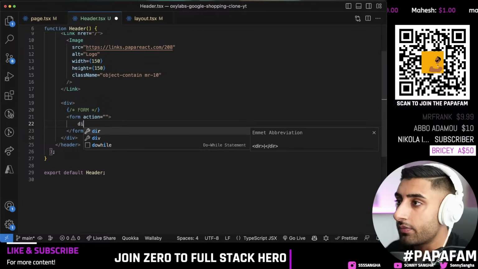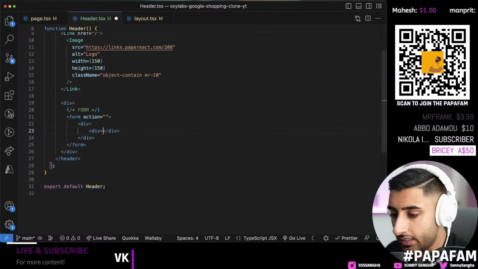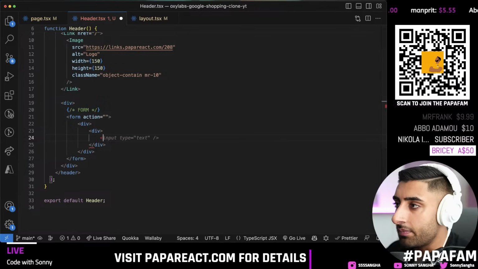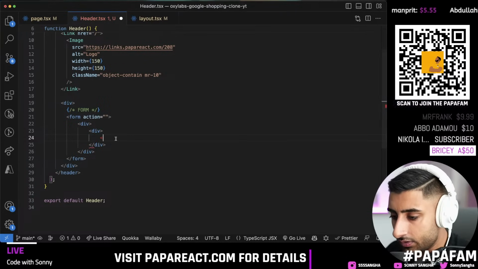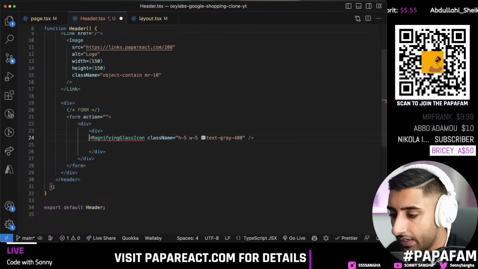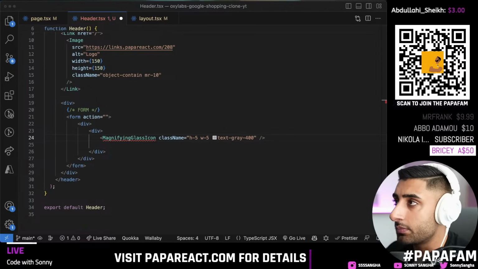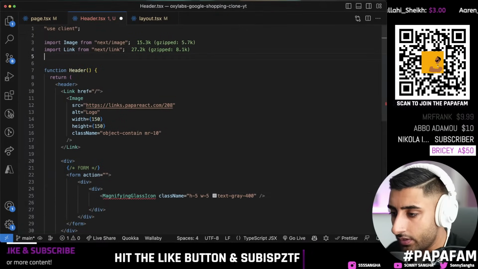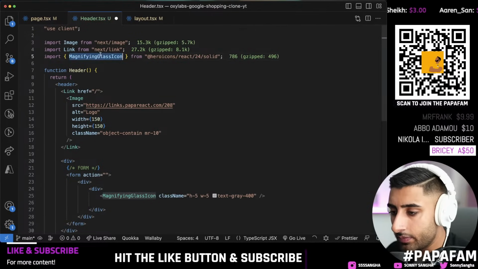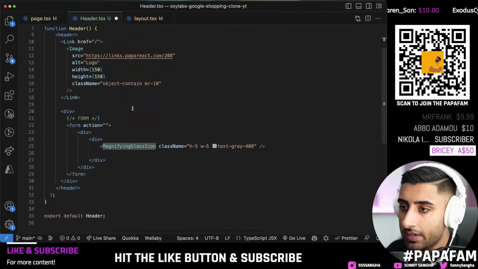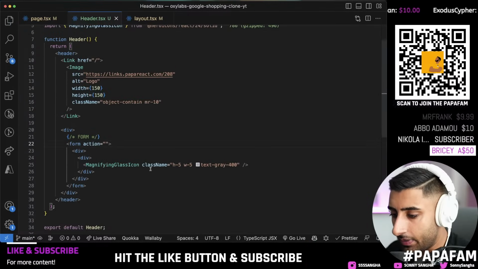Okay, so inside the form I want to have a div, and then another div, and then I'm going to have a magnifying glass icon. Okay, so I'm going to go ahead and pop this in. I'll show you how to import this. All right, so magnifying glass icon, and this magnifying glass icon is going to be imported from the Heroicons library. Okay, so we're importing it from the solid variant. You can also get the outline variant, but I want the solid. Right, so we're going to go ahead and pop this in. Boom, we have the magnifying glass icon.